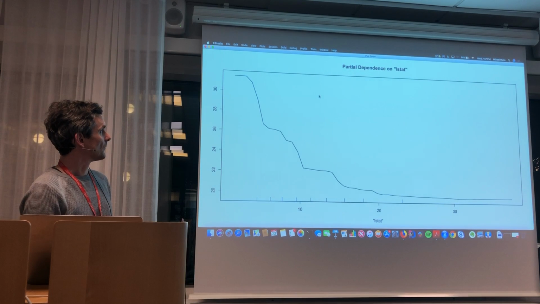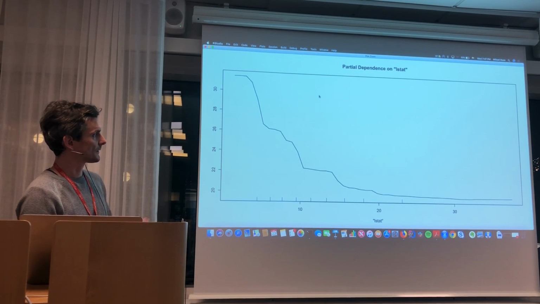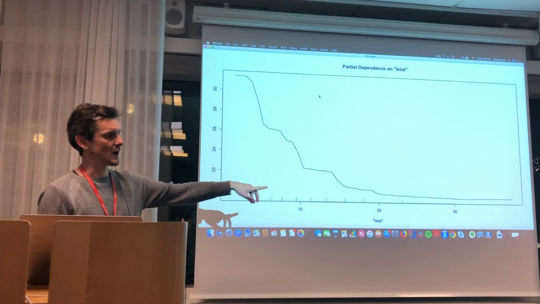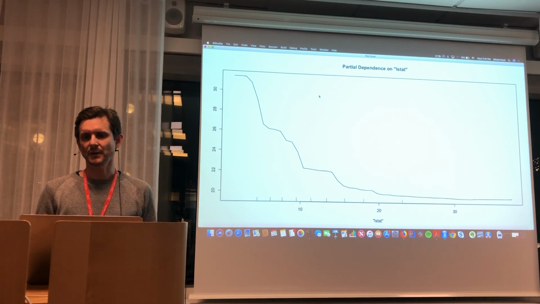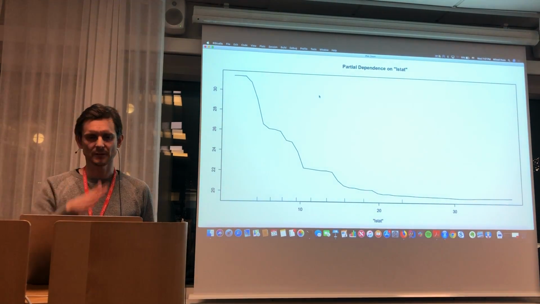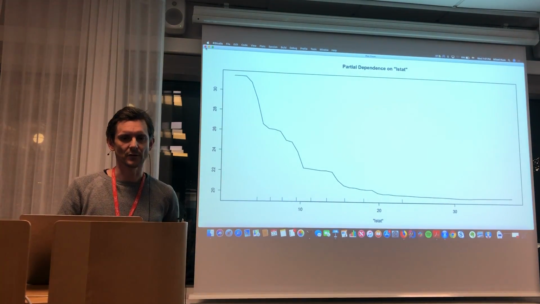So here it's apparent that the higher the percentage of lower status citizens, the lower the mean prices will get, but it's not a linear relation. It's some sort of non-linear thing.